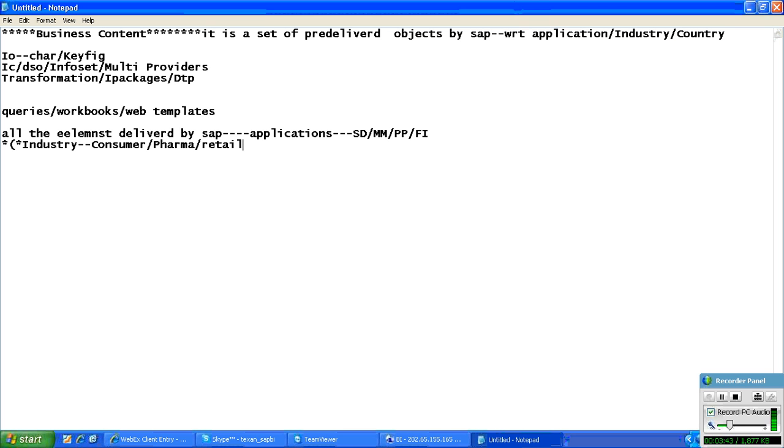Then all the delivered objects are prefixed with what? Zero. The delivered objects are always prefixed with zero. That's what I mean to say.